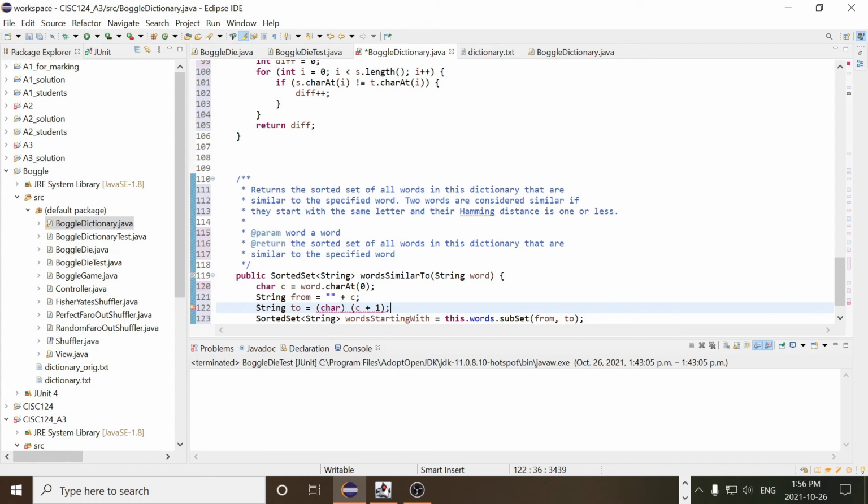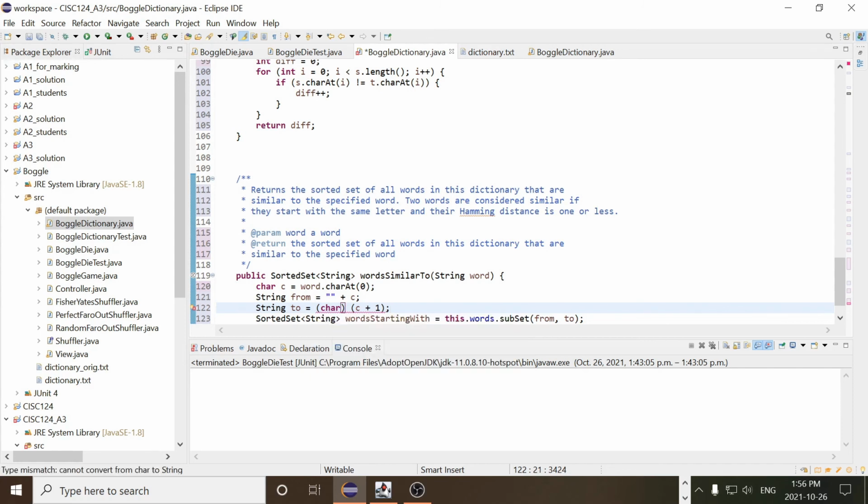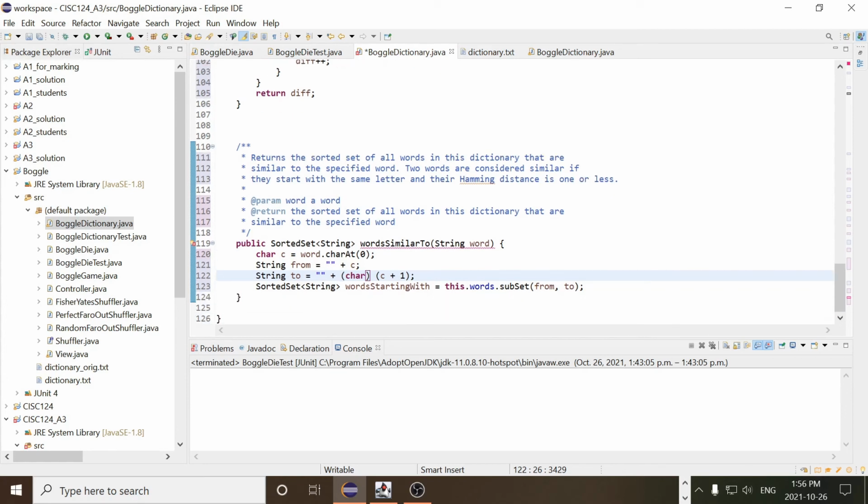Okay, now I'm in the same situation, right? That's a char, so I need to convince the compiler that this is in fact a string. So I write the empty string plus that char, right? And now I've got my from and to, so I can ask for that subset. Right, so that's words starting with. That's all of the words that start with the same letter as the string word.